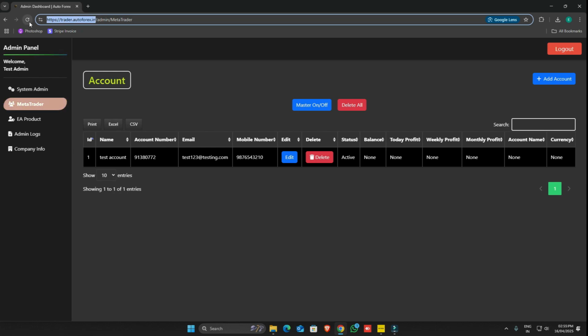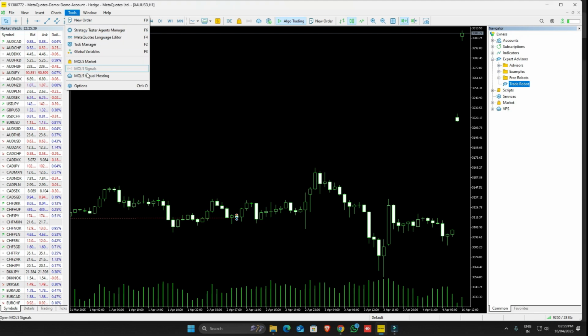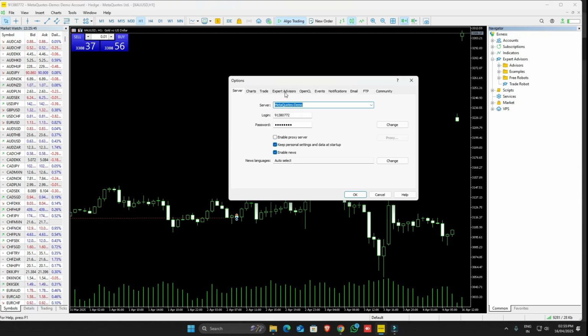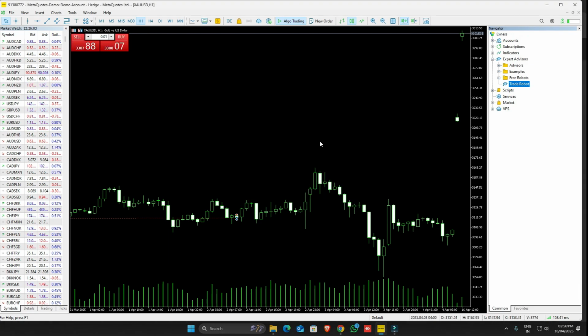To fix this, copy your EA server URL, your dashboard link. Go to Tools, Options, Expert Advisors. In here, click Add New URL and paste the URL. Then check whether Allow Web Requests for listed URLs is checked or not. If not, tick that option. After that, click OK. Now go back and attach the EA to the chart again.